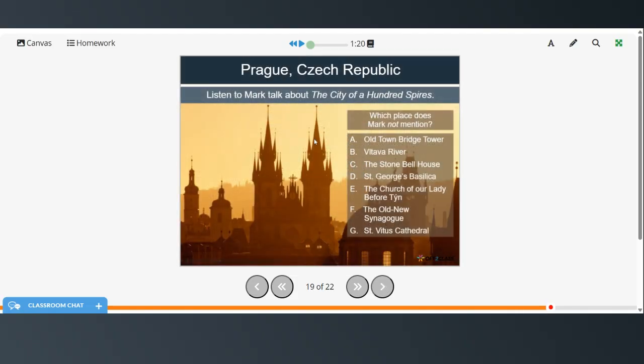Right, so now we're going to listen to Mark talk about the city of 100 Spires, Prague, in the Czech Republic. And so we'll be listening for the place that Mark does not mention.